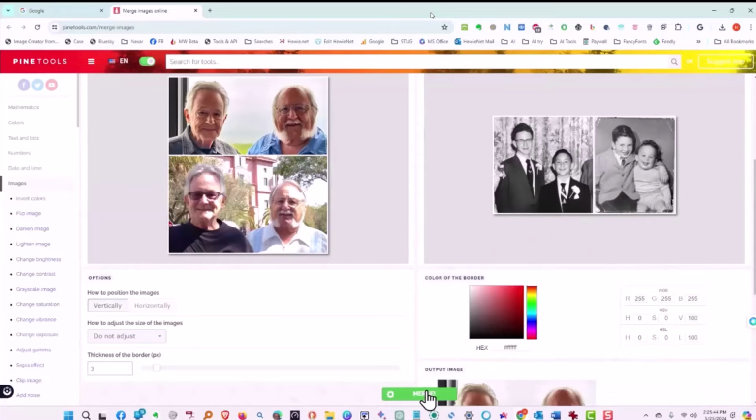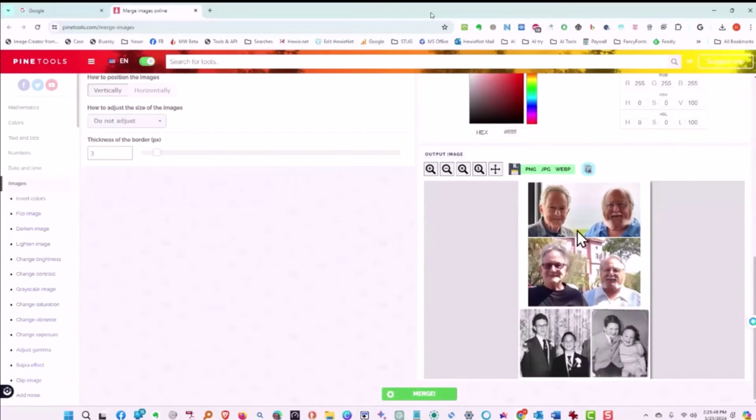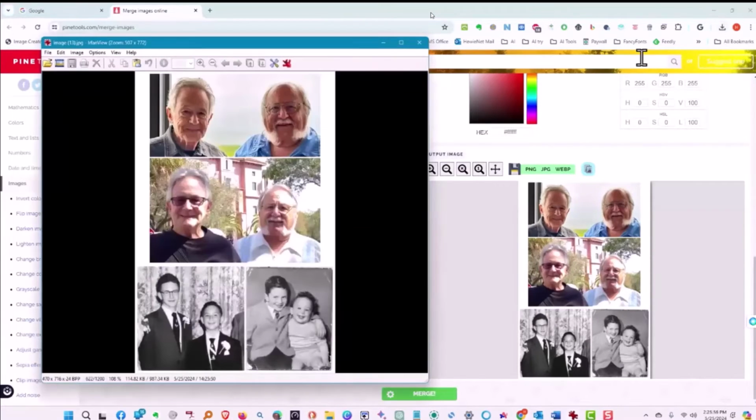We'll hit merge. There's our picture. We'll download it. And there's our picture with all 4 in one photograph. And again, my brother Mel is on the left on all of them, and I'm on the right. I haven't changed much at all from baby to my 80s.